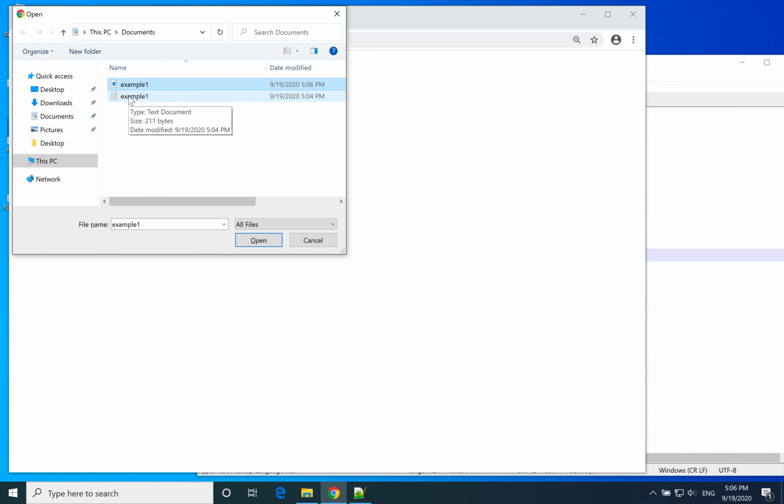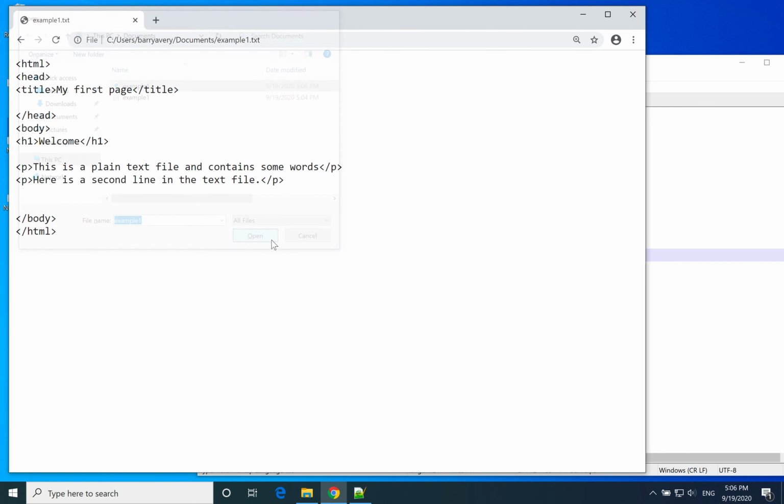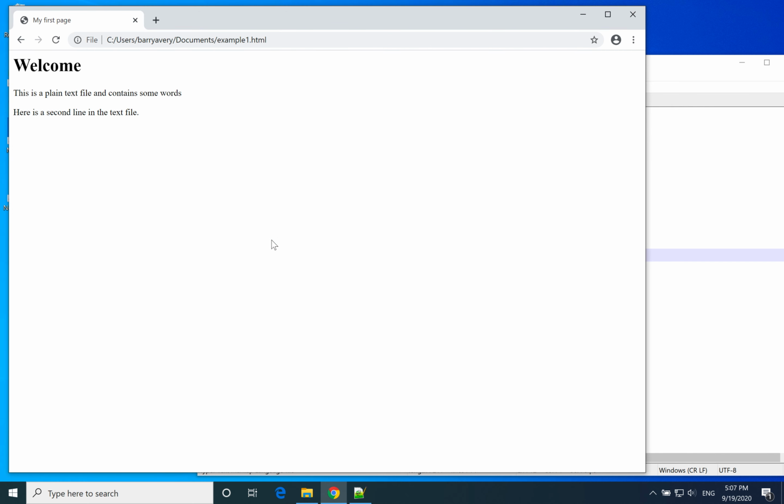There's my original text file. I can hover over it so you can see in Windows 10. So let's load this one in. I click on Open. And there we are. You can see this file has now been processed correctly.